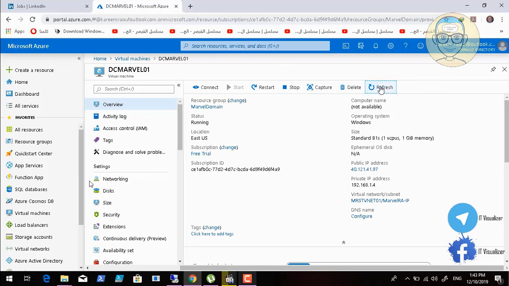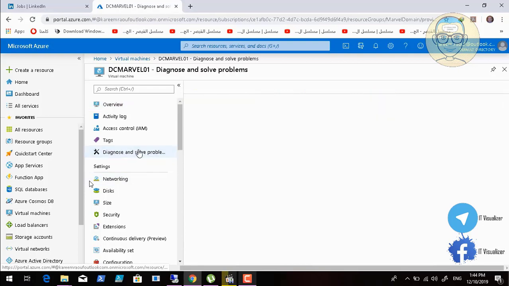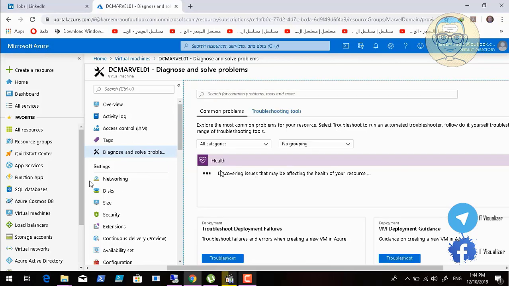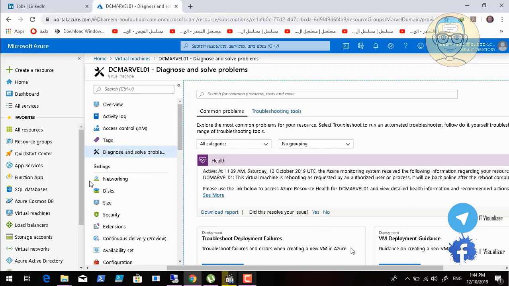Here I'm making a refresh, and actually I made a lot of restarts and stopped or powered off and powered on the virtual machine several times, but there is a problem. It will go to diagnose and solve problems, and here it will begin inspecting the virtual machine. It says that there is an issue here. It's saying that the virtual machine is rebooting as requested by an authorized user or process. It will be back online after the reboot completes.